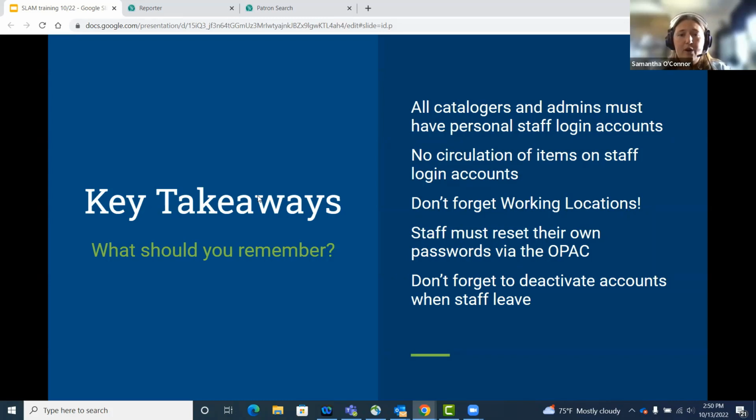Please make sure your staff know not to circulate items on those accounts. If they would like to circulate items, then they should have a patron account, and it could be set to staff, meaning that they will have whatever library policies are set for staff members versus regular patrons. They can have whatever special privileges are afforded to them, but they should not be circulating items on their staff login accounts. Don't forget working locations. I think if there's anything else, don't forget working locations, just because that's the thing I always forget.